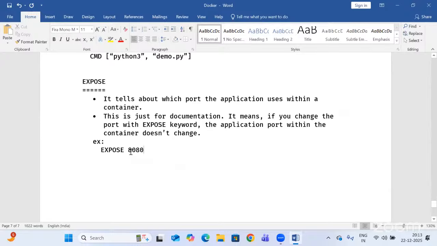If I write, for example, EXPOSE 9080, it doesn't mean that the container is going to start on 9080. Within the container, the application does not start with the port number 9080. It is only for documentation purposes. The port that the application uses within the container is what you write here. But if you change the port number here from 8080 to 9080, it doesn't mean the application is going to start on port 9080.